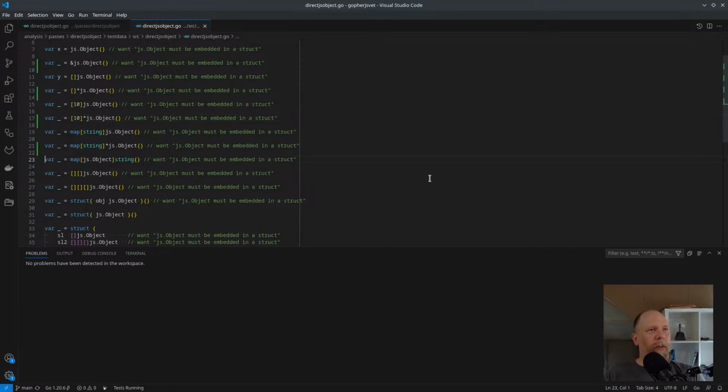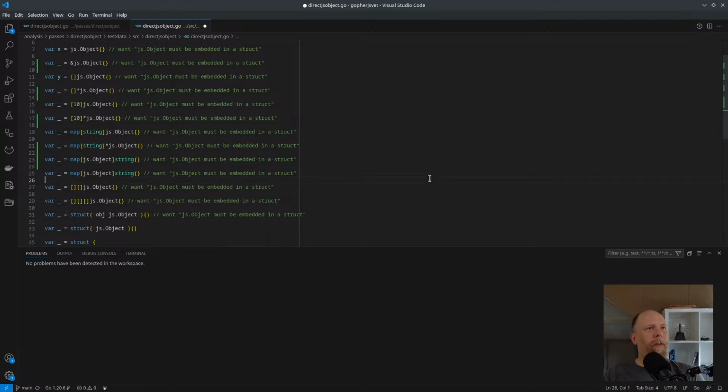And then a map to JS object should fail. So let's do a map to pointer to JS object, or I shouldn't say map to, but a map key of it should fail.